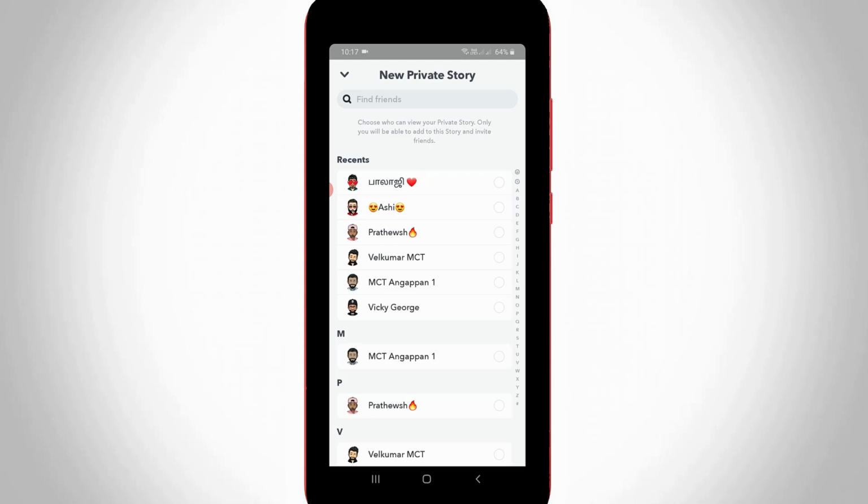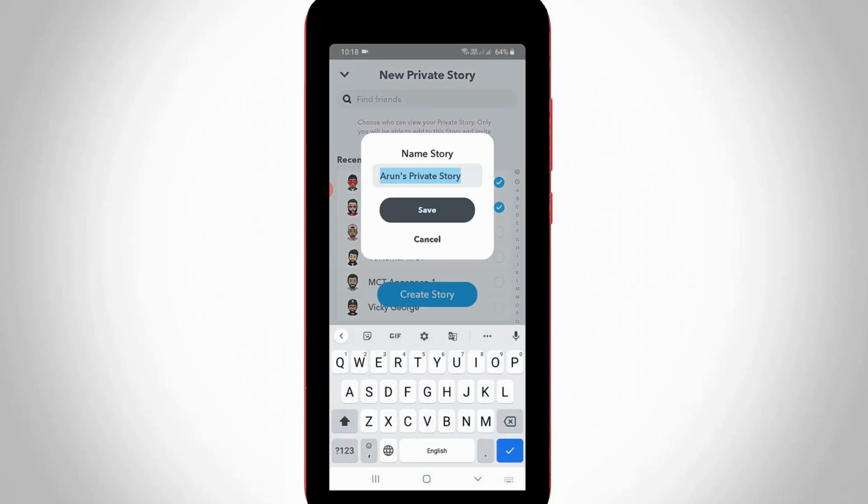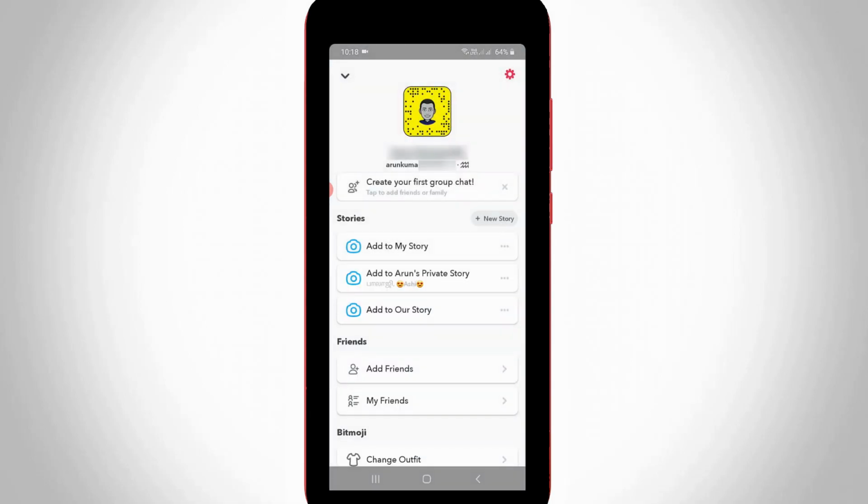So I try to select my close friends. So once you select your Snapchat friends, press create story, and also put in your private story group name and then click to save these changes. So now my group is created successfully.